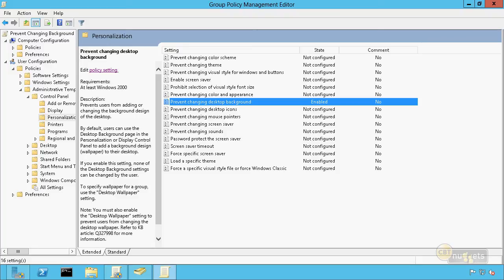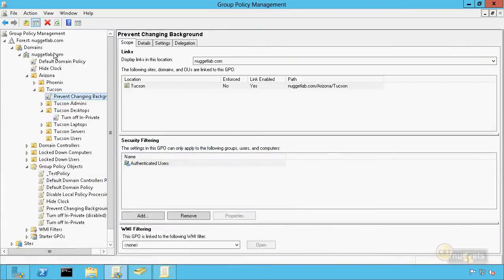So as we go to our, let me close this up here, minimize it. As we take a look at it, we can see that we have a few policies going on by now. We've got the one linked to the domain for hide clock. We've got the one linked to Tucson for prevent changing background. Now, who's that going to apply to? Not only any accounts that are in the Tucson OU, if there were any, but also any of the children. So Tucson admins, where I've got users, they can't change their background. Tucson users down here, they can't change their background either.